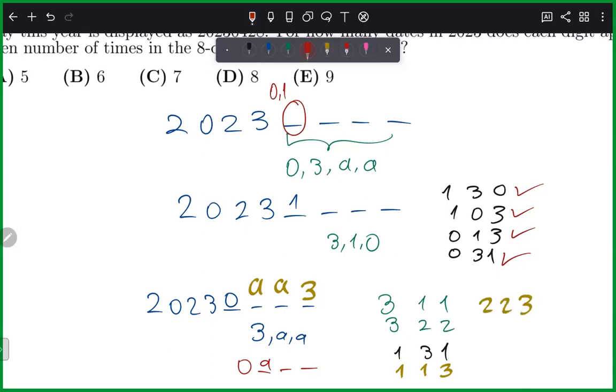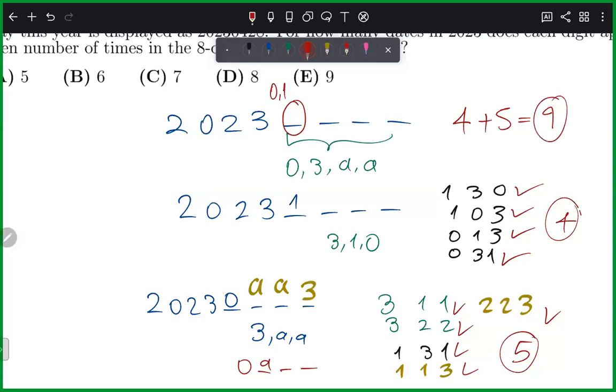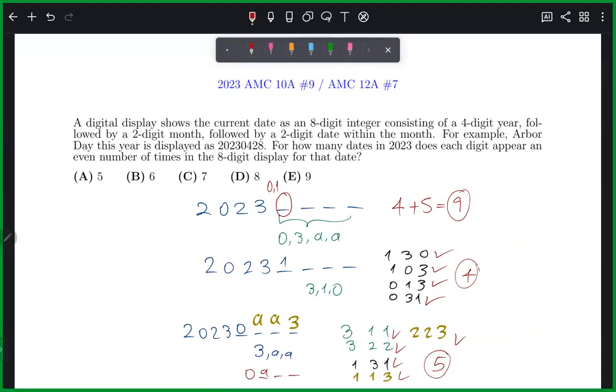And in total, we have 4 from the first case, 1, 2, 3, 4, 5 from the second case, and all in all, we have 9 different cases that work for us, and our answer is E, 9.